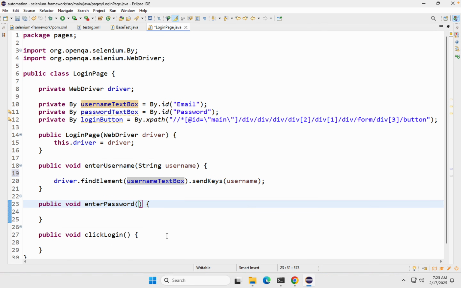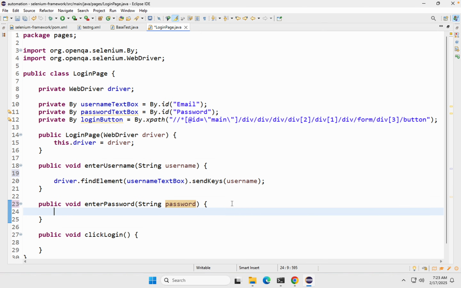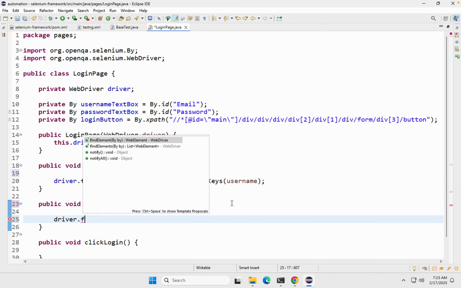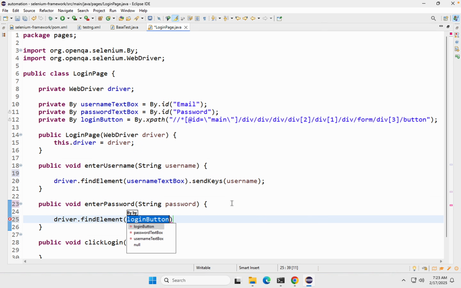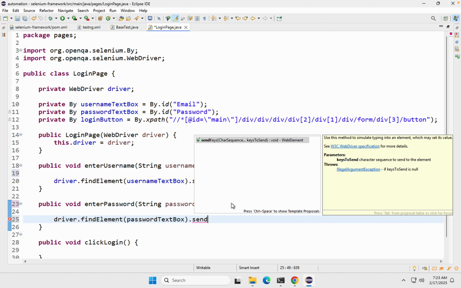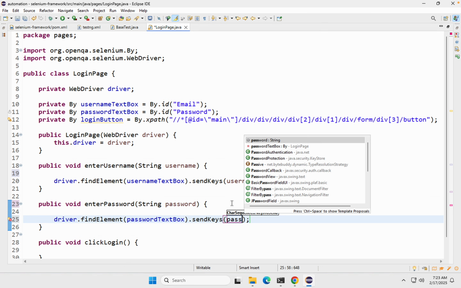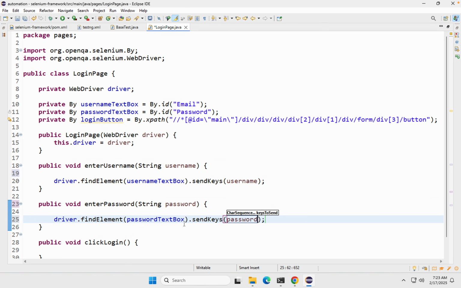Similarly, here in the password, I will take it as an argument. I can give any name here, and then here I will say driver dot find element. This is password text box dot send keys, and whatever is coming as an argument will be passed here.